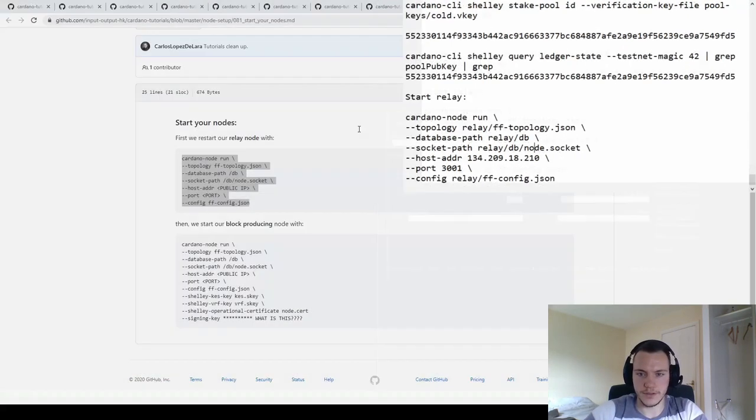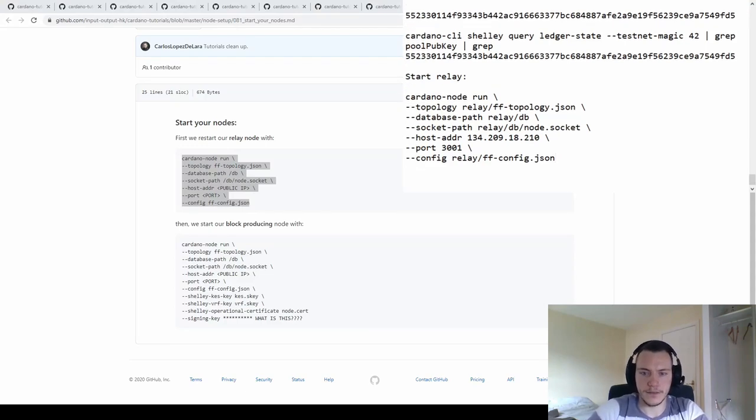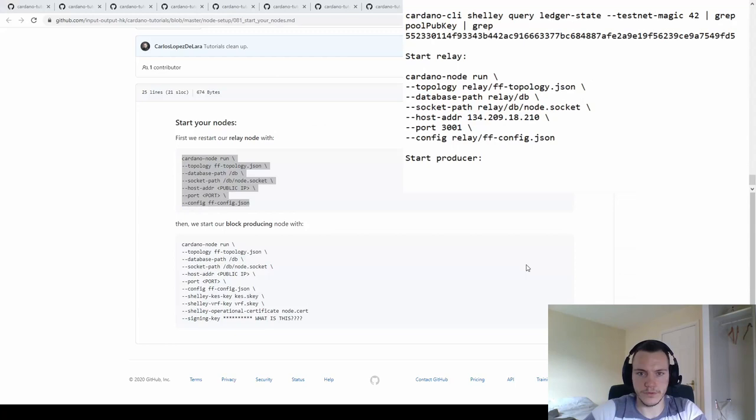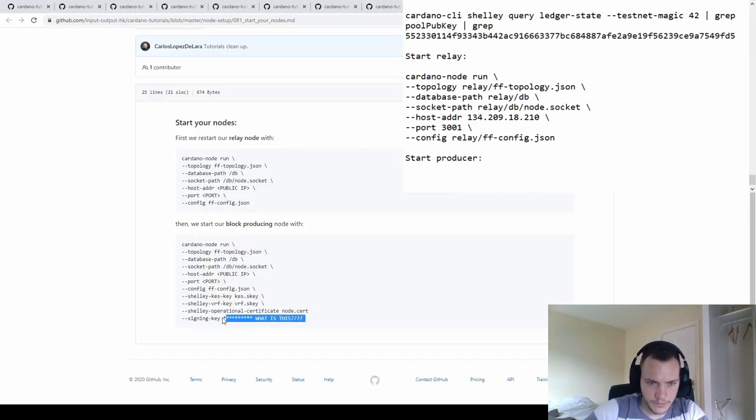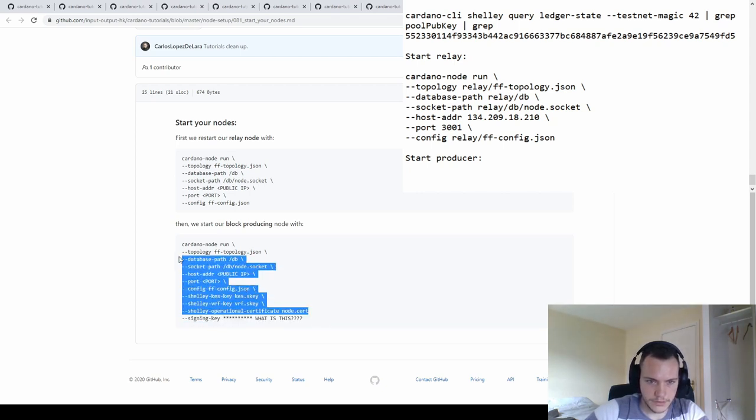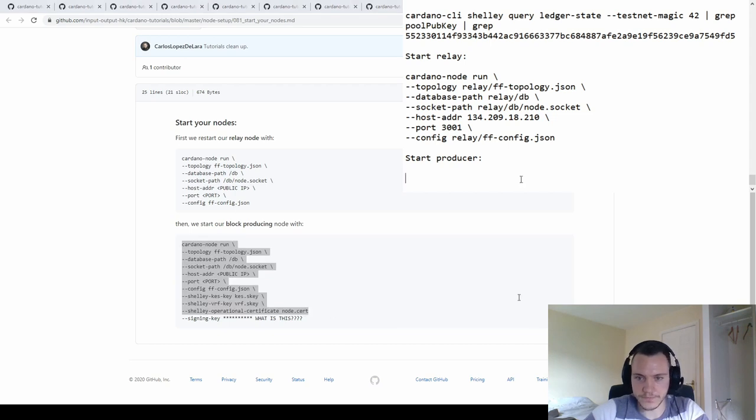Now we need to start the producer. The producer needs a bit of a different setup. Someone had an issue with this. I don't know what happened here, I'm sure they will fix it soon. The signing key here, whoever wrote this is not happy, but we don't need a signing key. We just need what's above.